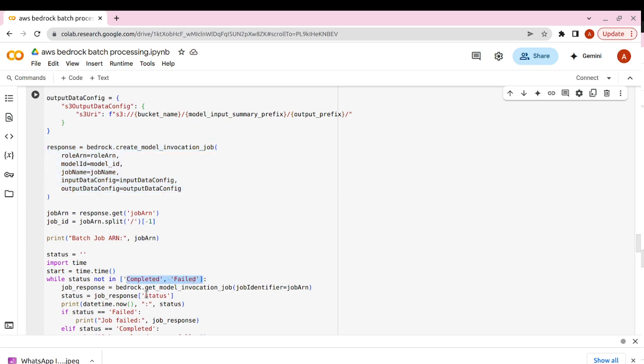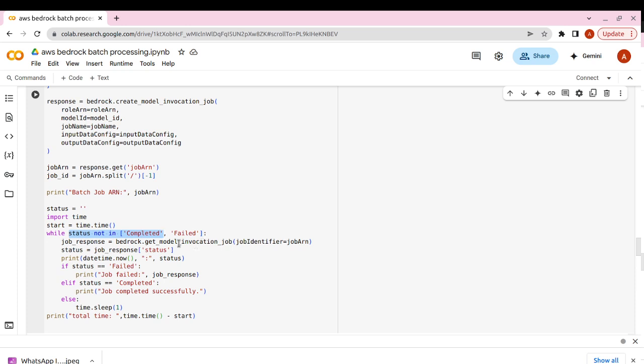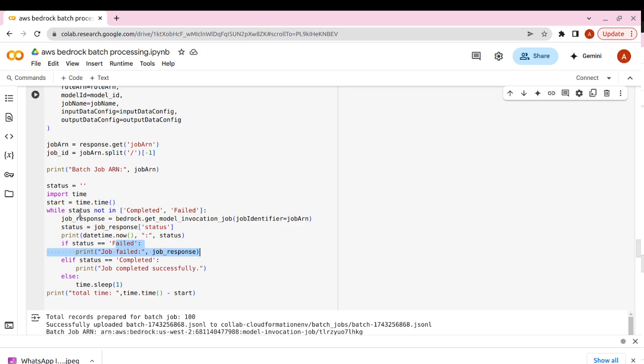Finally, once we submit it, we have to check whether it's in the completed or failed state. If it is completed, then our S3 batch output bucket will have the LLM responses for each of the 100 prompts. So we call this method called get model invocation job for that particular job ARN, which we get from the AWS Bedrock console. If it is not in completed or failed, any status in between, it will keep checking the job response. If it is completed, well and good. If it failed, we'll see the reason why it is failing, solve it, and run it again.